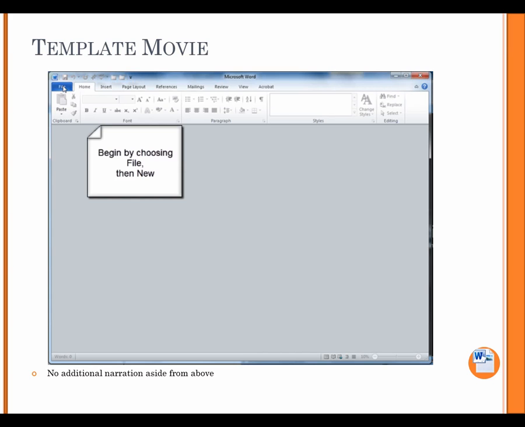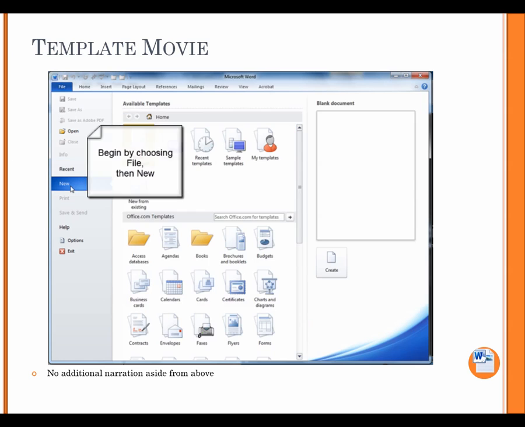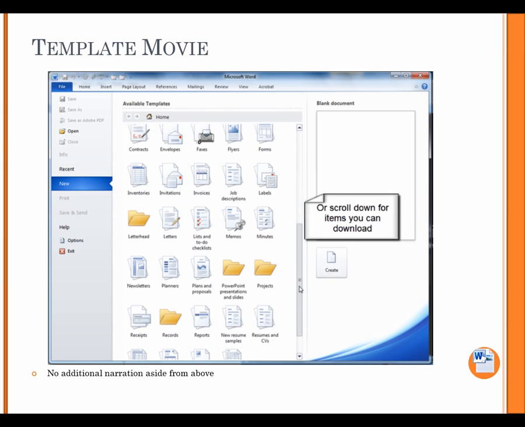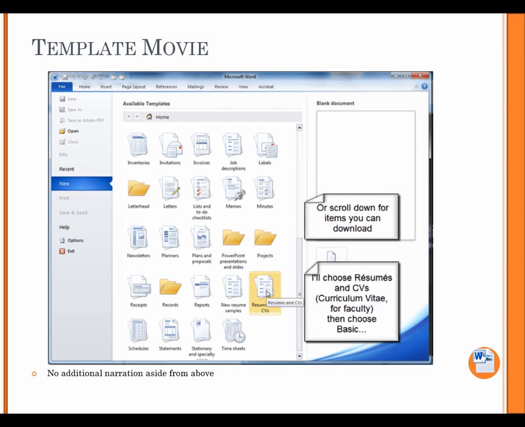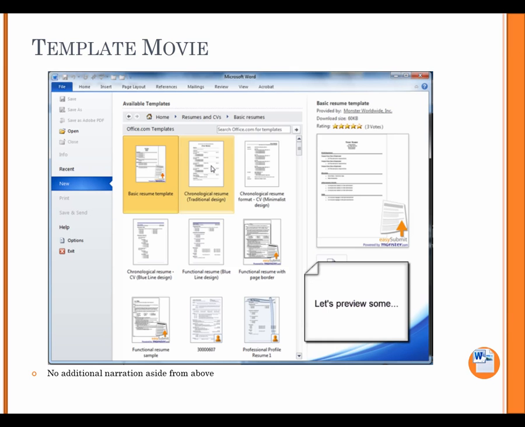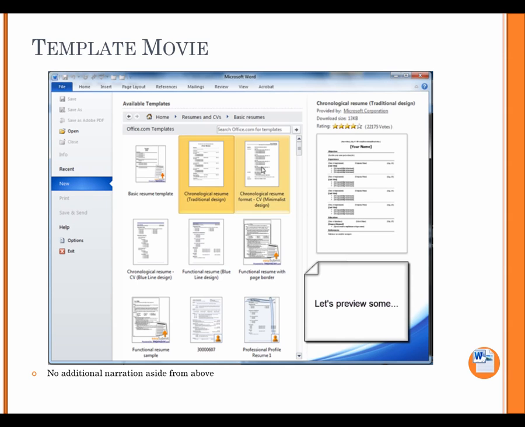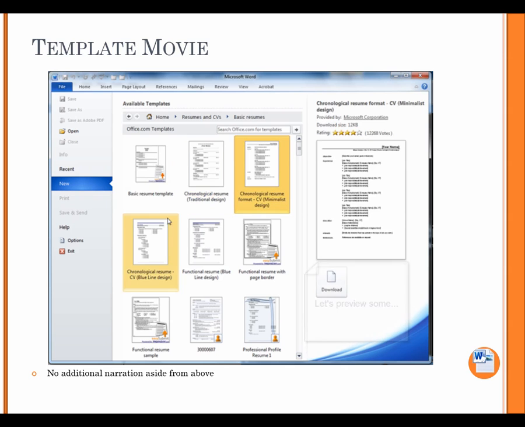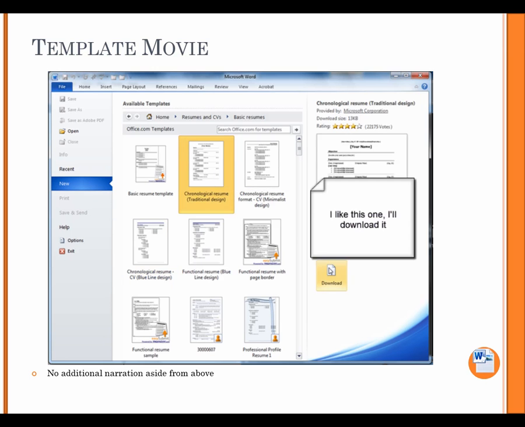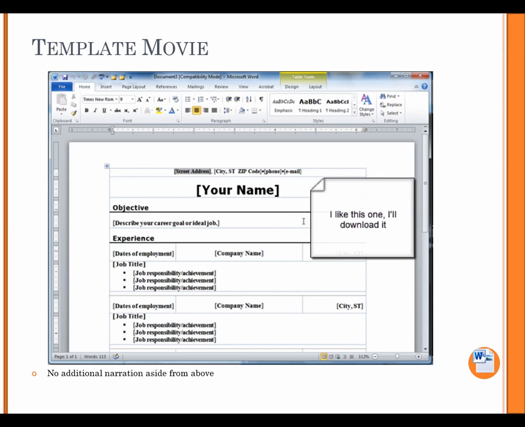Begin by choosing File, then New. Note, you can choose from Built-in or scroll down for items you can download. I'll choose Resumes and CVs, Curriculum Vitae for faculty, then choose Basic. Let's preview some. I like this one. I'll download it.